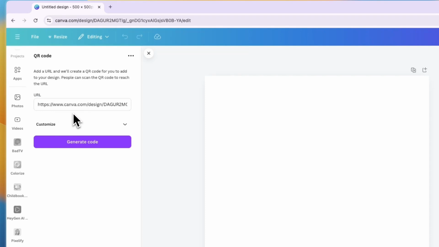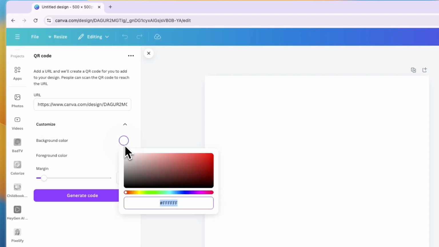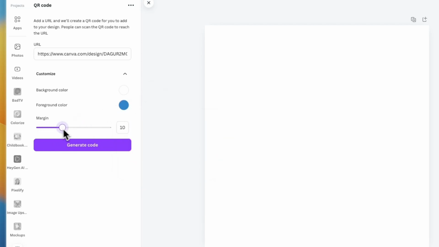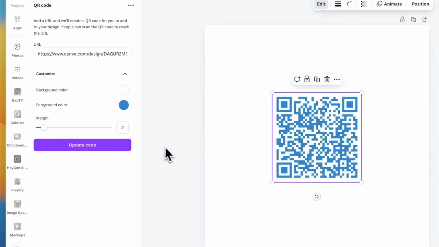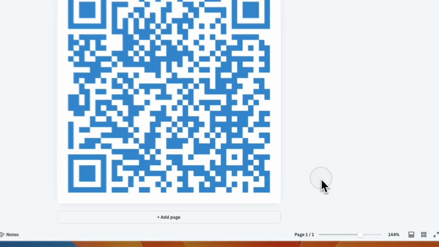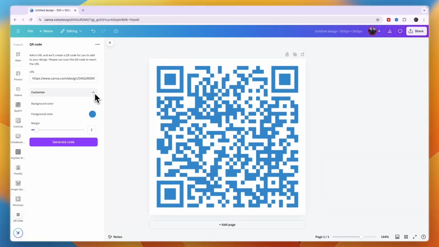And then now after adding in the link you can click customize, then you can choose the colors for your QR code. For example, if I want it to be a bluish color, then I'll go blue right there. Then you can change the margin if you want. And then after you do that, click generate code. And now you can see you will have a QR code. Now just make it full screen. And just like that, you have created your own QR code.